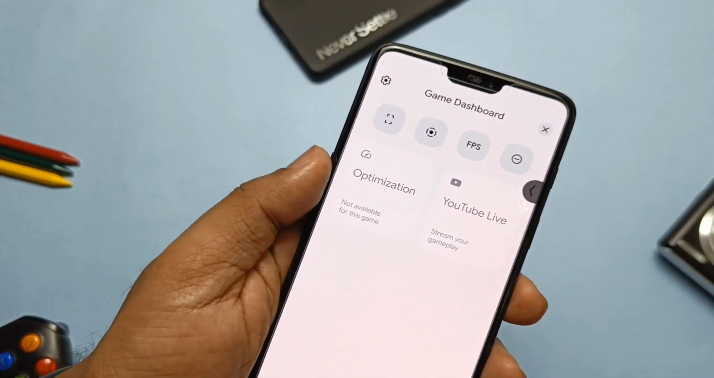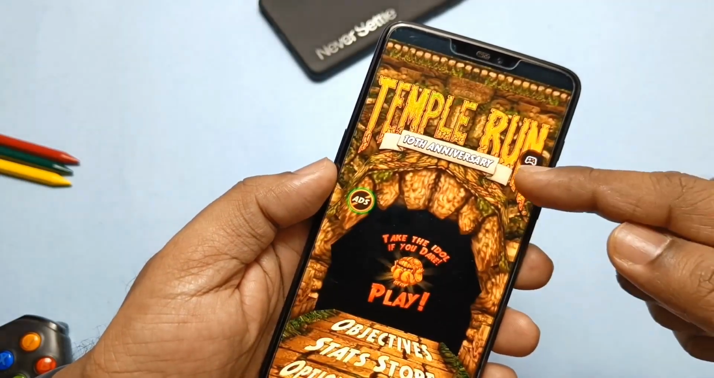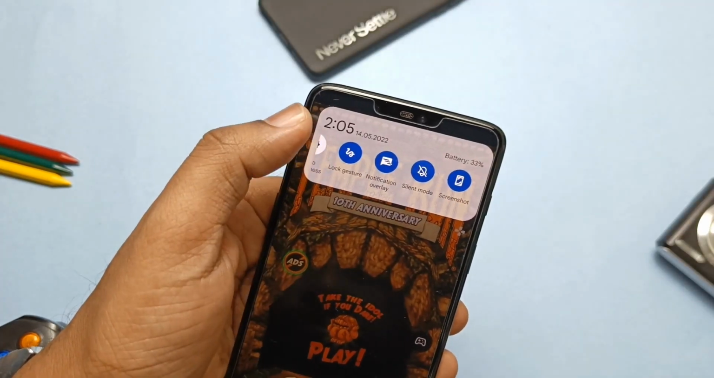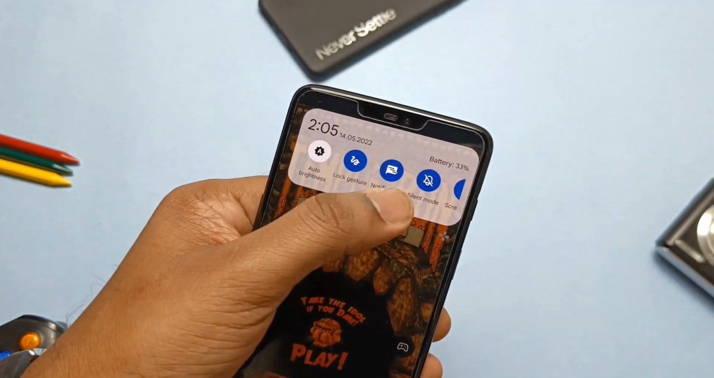We get a small overlay button when we play games, similar to the stock game mode. So we can change the settings at any time using these overlay buttons.